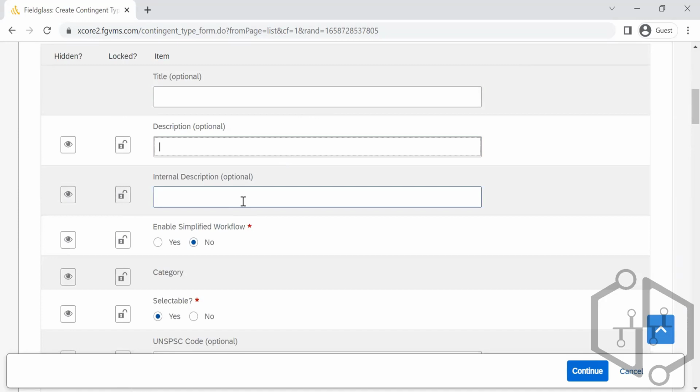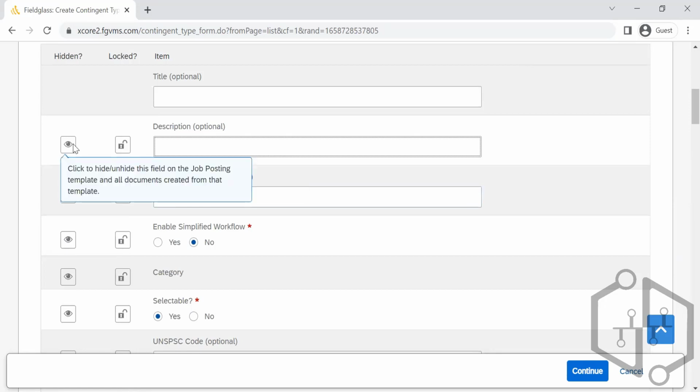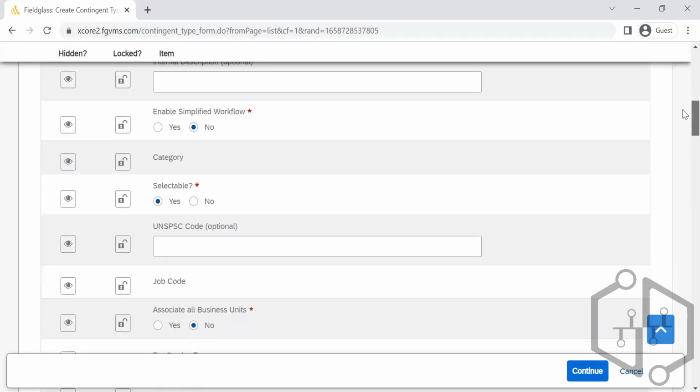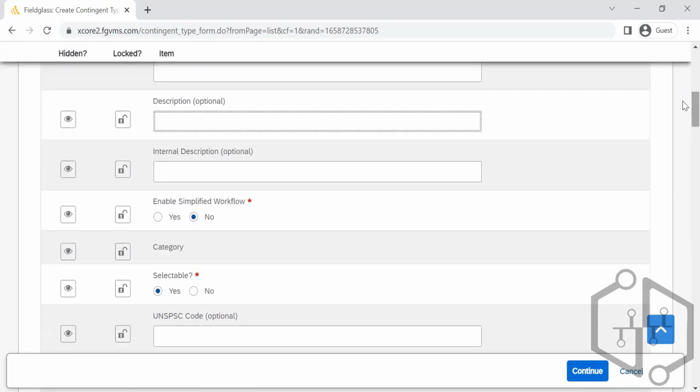Do you want none of the administrators or the users to change the description? Lock it. None of them wants to see it? Hide it. But yes, description is something which should not be hidden, I would say. But yeah, there are certain cases where the clients can even want to hide it.